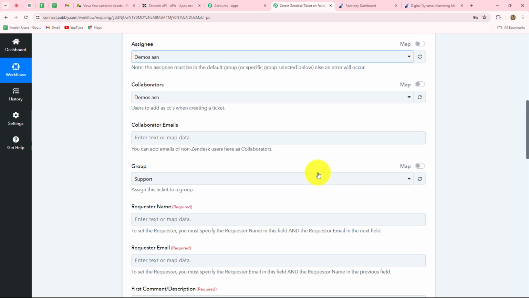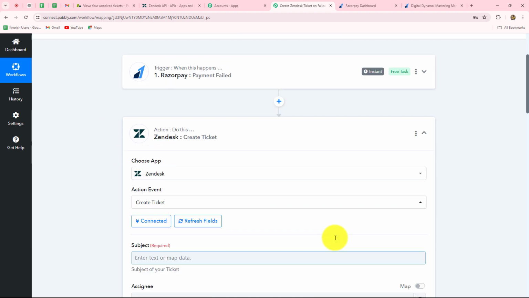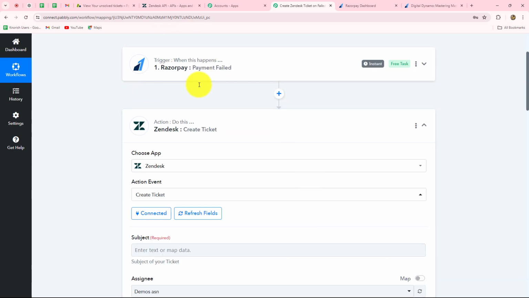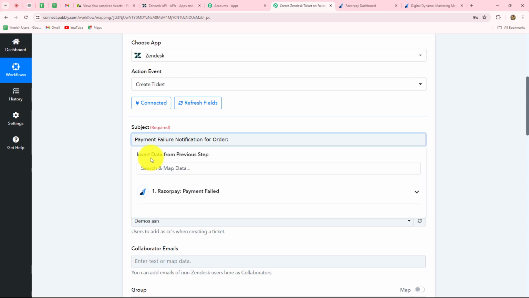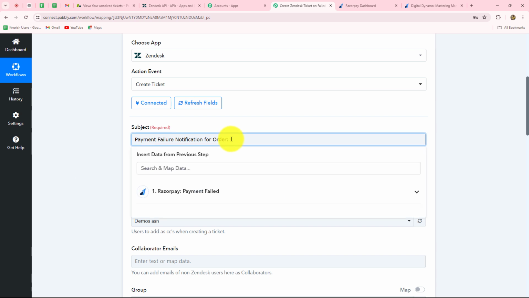As we have built the connection, let's move forward towards entering all these details in order to create a ticket inside Zendesk. So first of all, we have to enter the subject. What is the subject of your ticket? Here, because I am creating this automation for failed payments, whenever a payment fails, I want to create the ticket as an issue inside Zendesk. Therefore, the subject will be payment failure notification for order. And here I will simply enter the order ID so that it is unique for each and every new order.